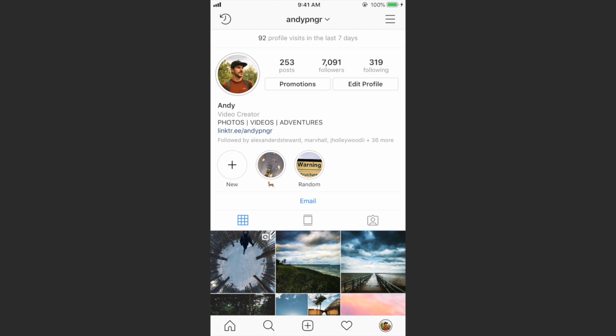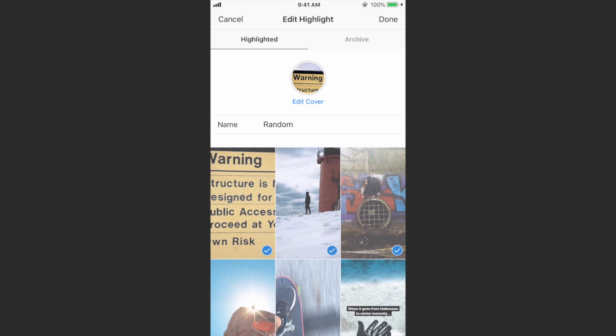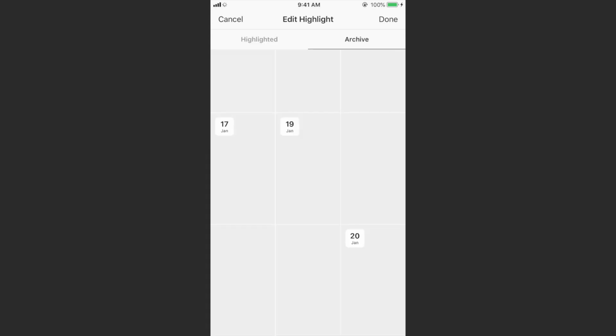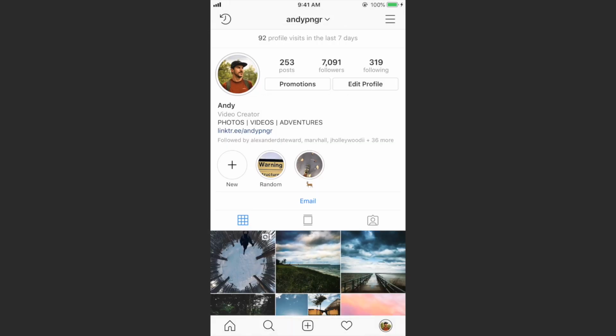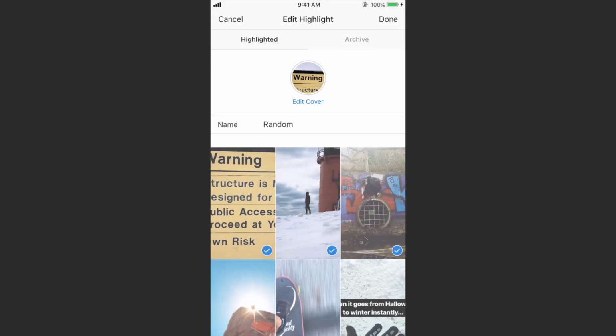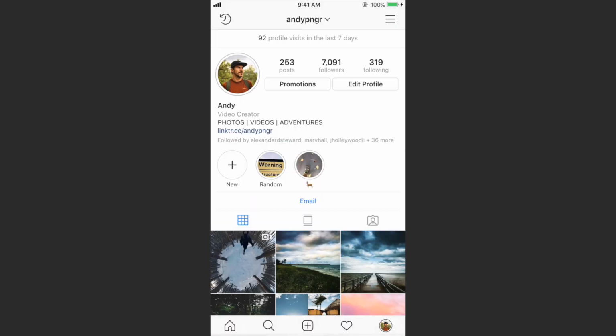The way to do that is to hold down on the highlight. I'm going to hold down on the one that says random. Then we go to edit highlight, and then go to archive, and then we're just going to add another item to this highlight. I'm adding this one in the bottom right, and I'll hit done. You can see that it's brought random to the front now. Then of course you go back in, edit highlight, and remove the one that you added. Hit done, and there we have random at the front now.